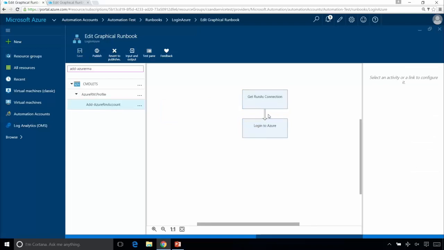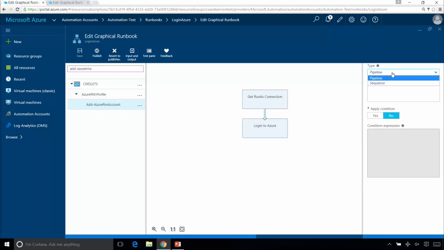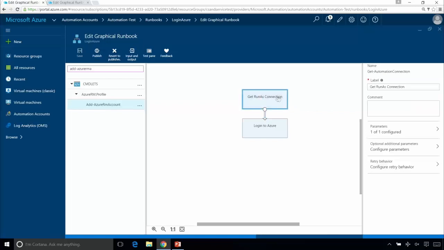Note that there's a couple different types of links you can use. I want to talk about that in a second. There's a pipeline link and there's a sequence link. And they're very obvious. If you've worked with PowerShell, you'll know what a pipeline is. A pipeline means that basically the objects that are created here are often passed one by one. So Get Run As Connection only has one object that it outputs. But if there's one object, then a pipeline link sends that object, and it will be available to this activity right here.